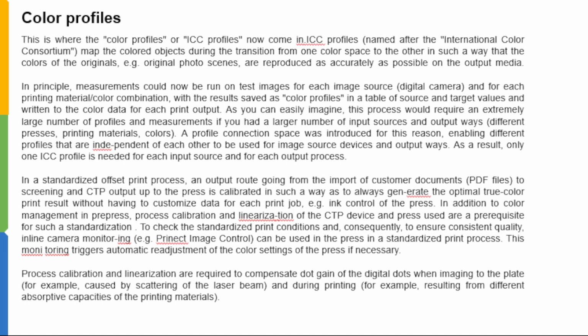Color profiles. ICC profiles, named after the International Color Consortium, map the color objects during the transition from one color space to the other in such a way that the colors of the originals, for example the original photo scene, are reproduced as accurately as possible on the output media.